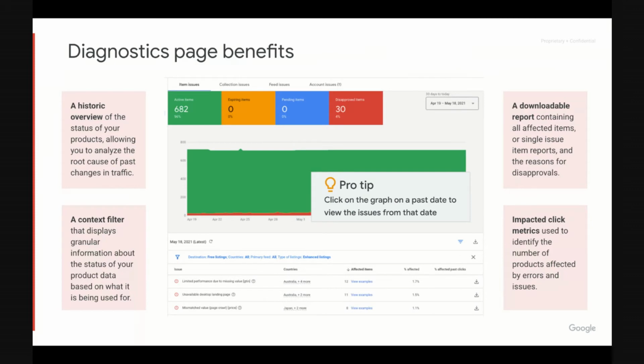There's also a lot of other benefits to the diagnostics page. One, you'll be able to see a historical overview of the status of your products, which allows you to analyze the root cause of past changes in traffic. The context filter helps you display granular information about the status of your product data based on what it's being used for. A downloadable report is also available that helps you see all of the affected items or a single item or a single issue to be able to understand the reason for disapprovals. And for impacted clicks, you're able to identify the number of products affected by issues and errors.